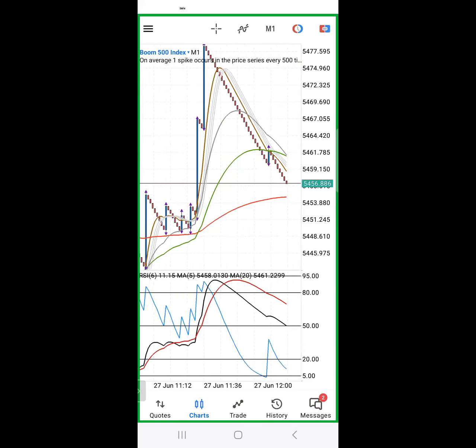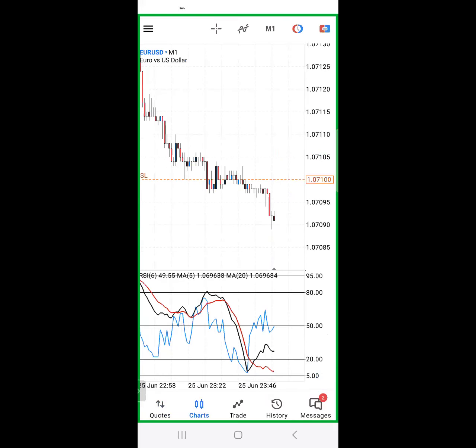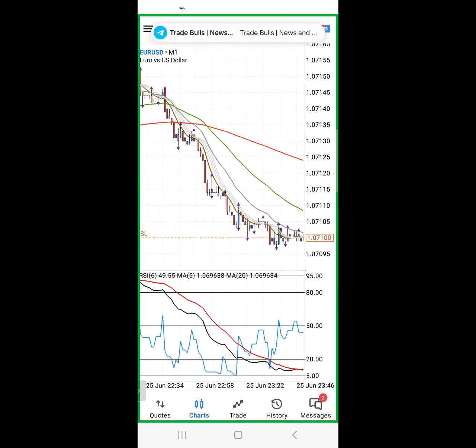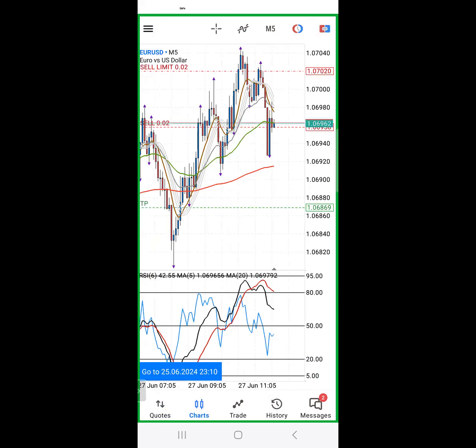So the trades are running. So we are in negative. Euro, we are in negative, because we're in 1 minute. So, okay, Euro, we are still negative and all of that. So that's how the trade works.